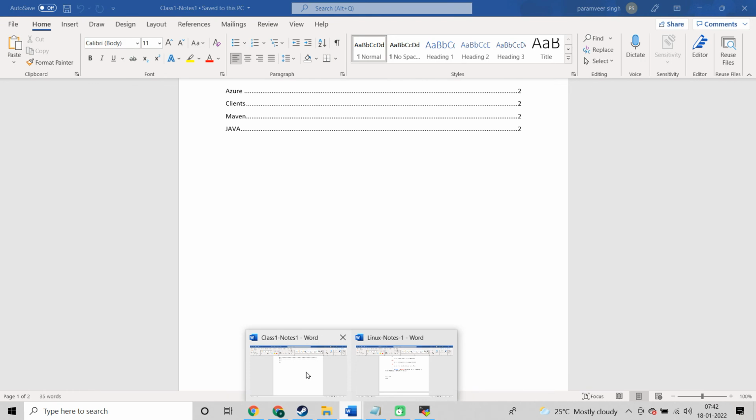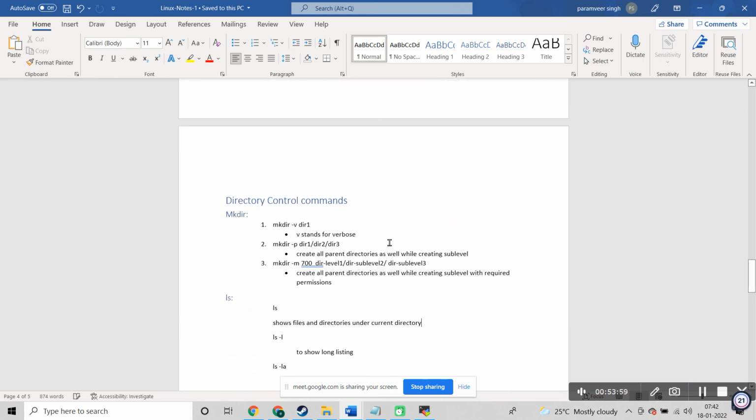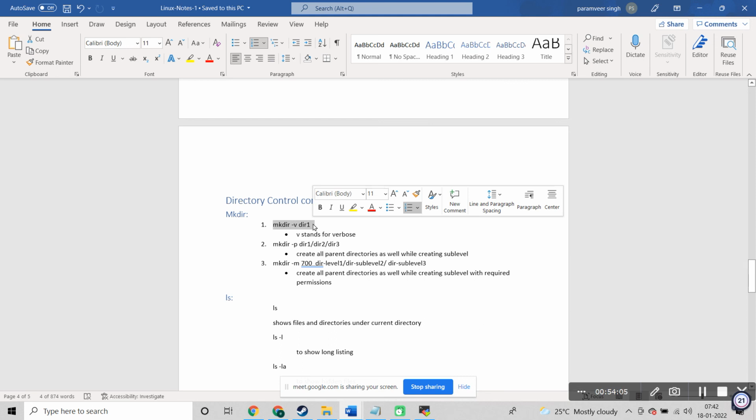I have made it easier for you. Just copy it and paste it on the MobaXterm screen. Once you paste it, you have created your directory. Once you run mkdir dir, that means you are creating a directory. To see that directory, you need to do ls. So you create a directory and see it with ls.